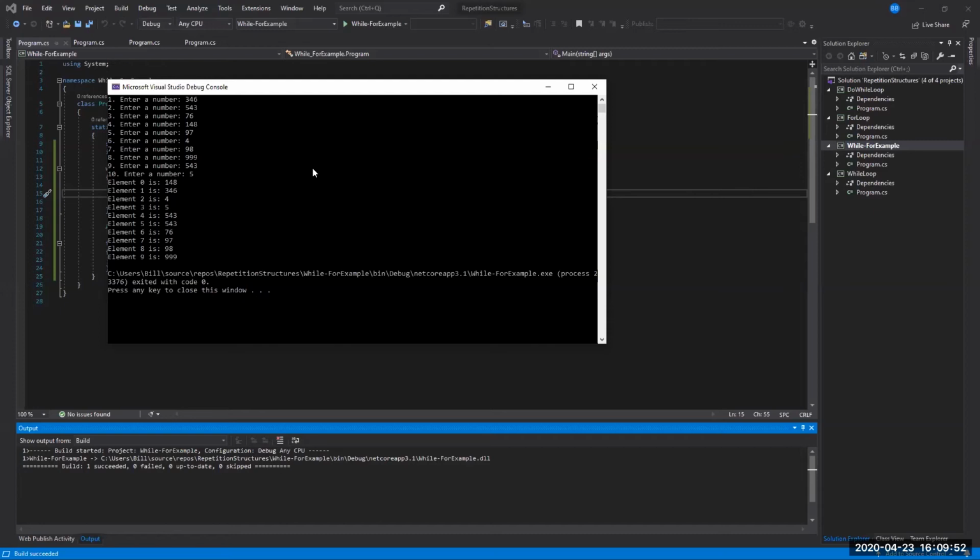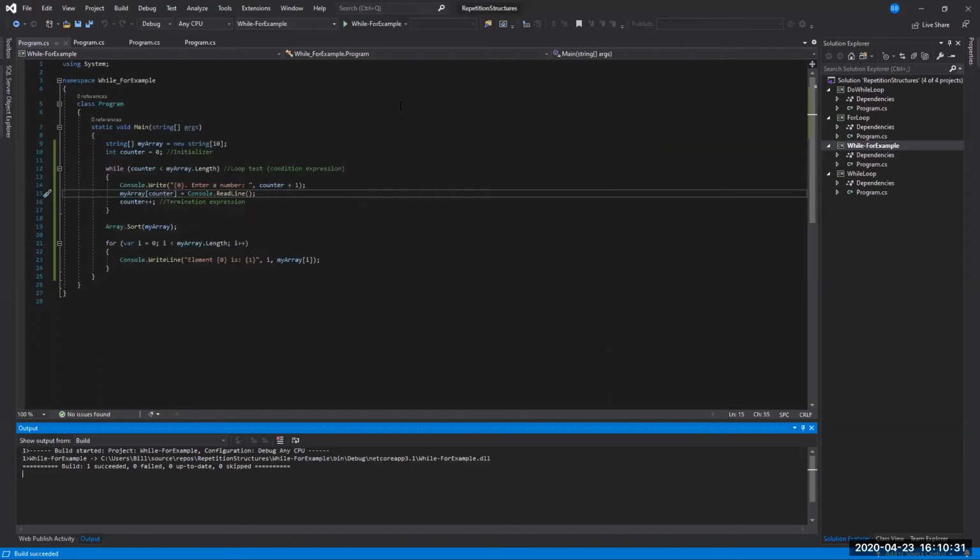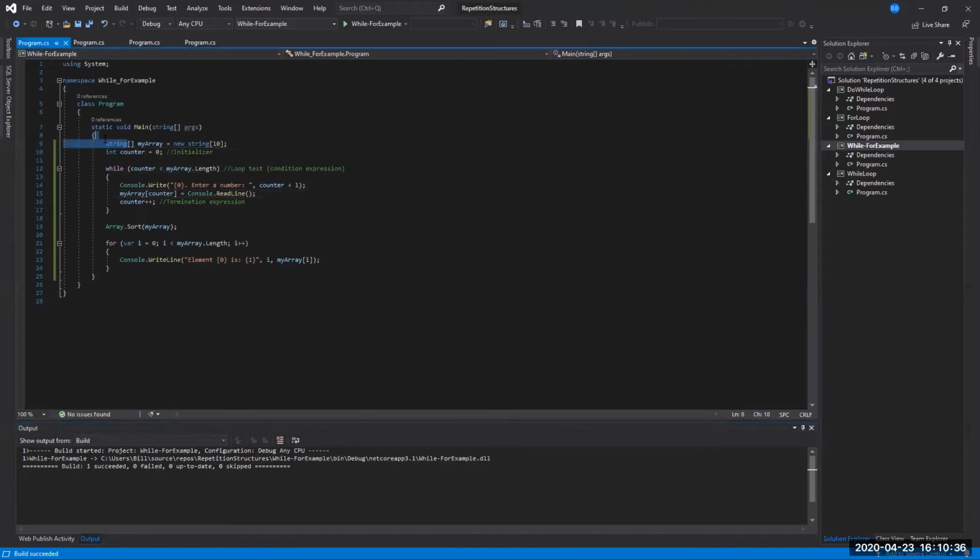Well, no, I guess we didn't. I was only looking at the first digit. But I'm pretty sure that 4 and 5 should come before 148 and 346. Would you agree? And probably 76, yes, and 97 and 98 should come before 148 and 346. So obviously that is not sorted in order. This is what we were talking about the other day, because we're using strings here. The way to fix that is to make this an integer array.